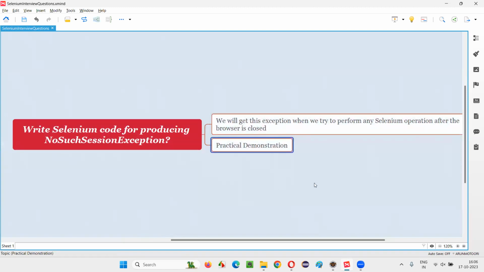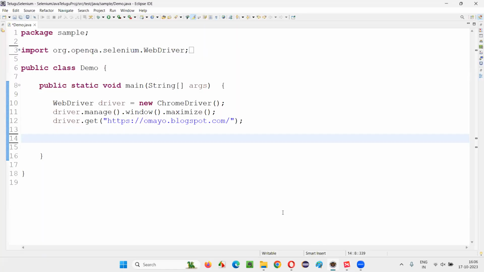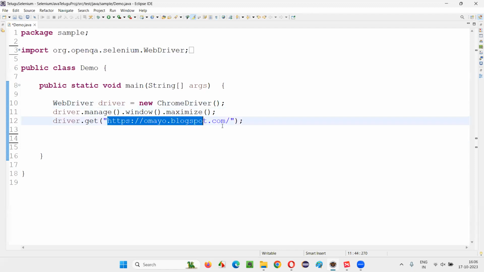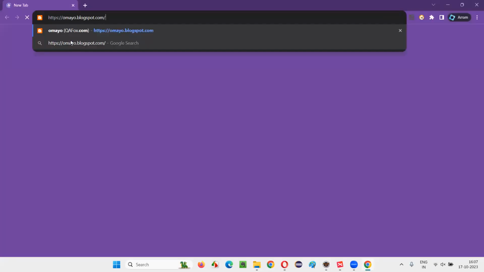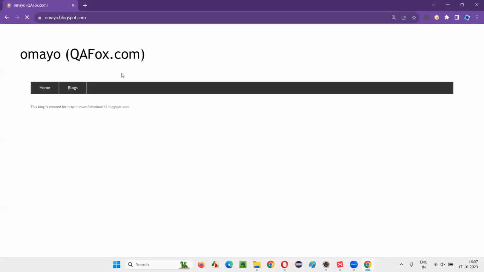Let me practically demonstrate this for you so that you'll get more clarity on when this no such session exception will occur for you. For that, I'll switch to this Eclipse IDE where we have the sample Selenium automation code, which is already written for opening the Chrome browser, for maximizing the browser, and it will open this application URL. Okay, this omega.blogspot.com sample application URL, it is going to open. So let me show you manually after opening the application.